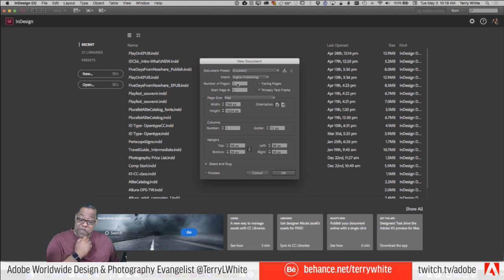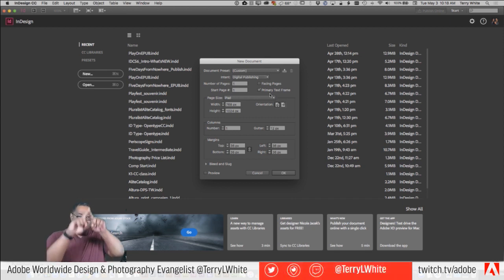I'm going to leave it on 1, because I'm going to do something different. I'm going to leave it on number of pages 1, and I am going to leave this, which I normally never have turned on, this primary text frame. The primary text frame is designed to put a text frame on your master page, so that you have a text frame that's the entire size of the page, and every page it creates with that master page will have that text frame. Normally, I turn that off 99% of the time. This is that 1% where I want it on.